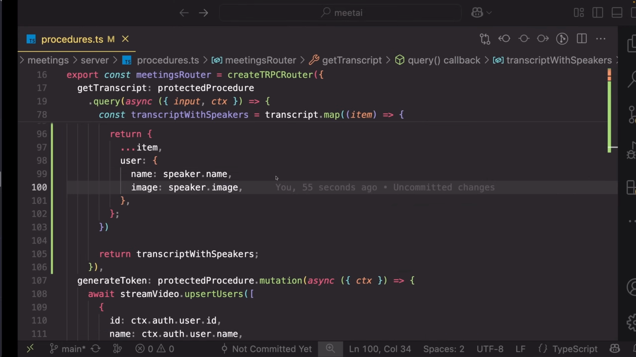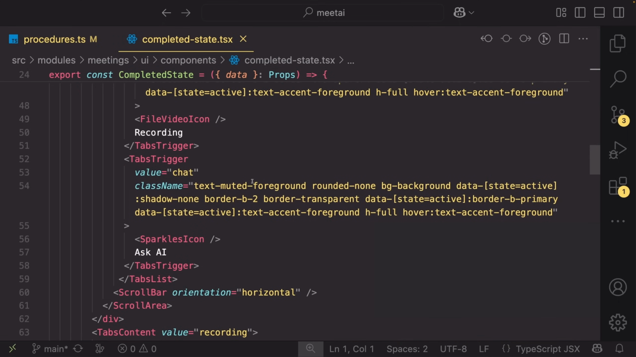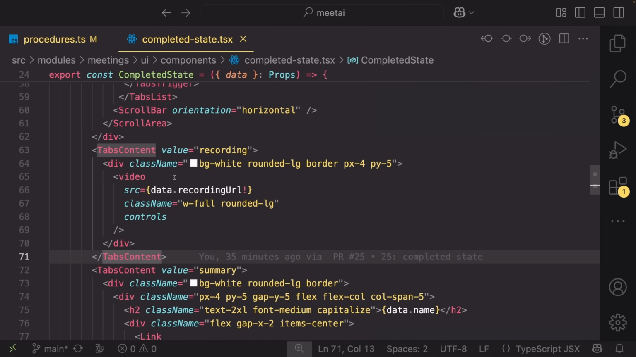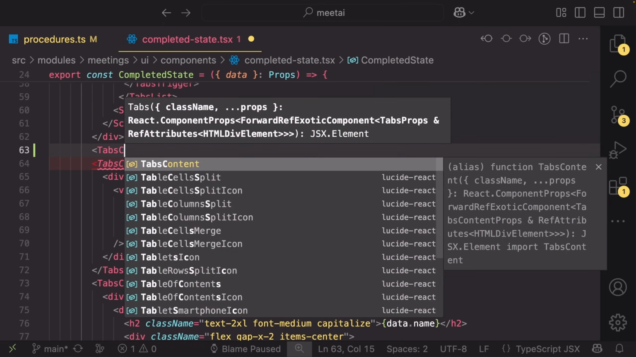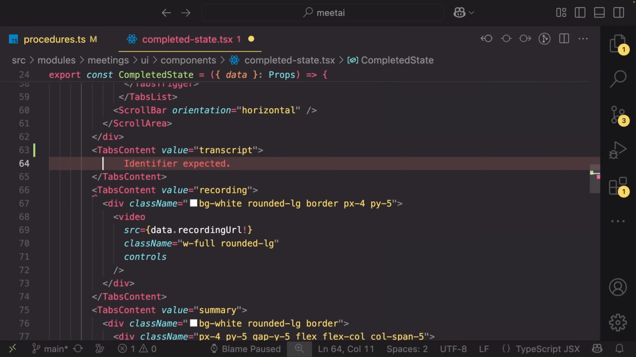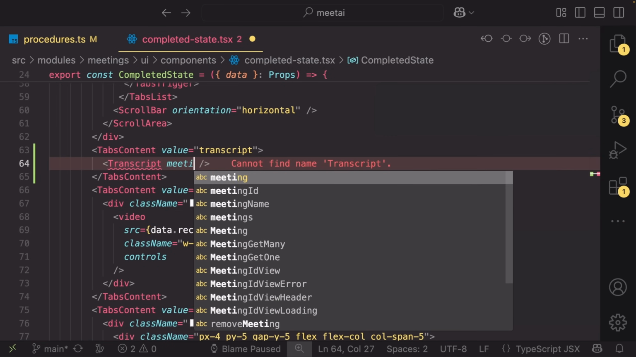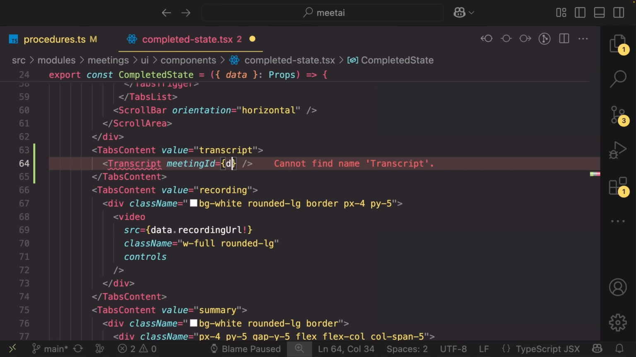Once you have installed it, let's go ahead inside of our completed state here, and let's find our tabs content here, and let's just add a new tabs content with the value of transcript, and inside of here add transcript with a meeting ID of data.id.